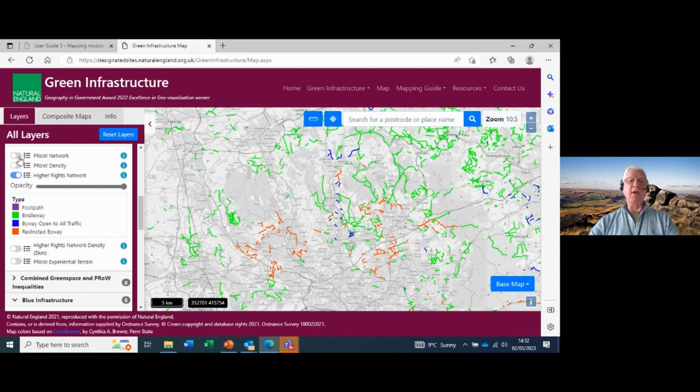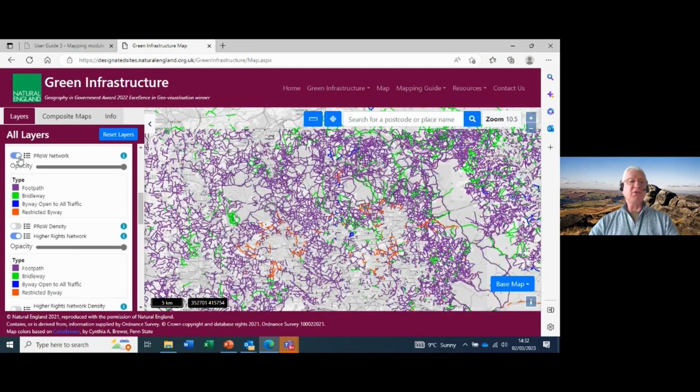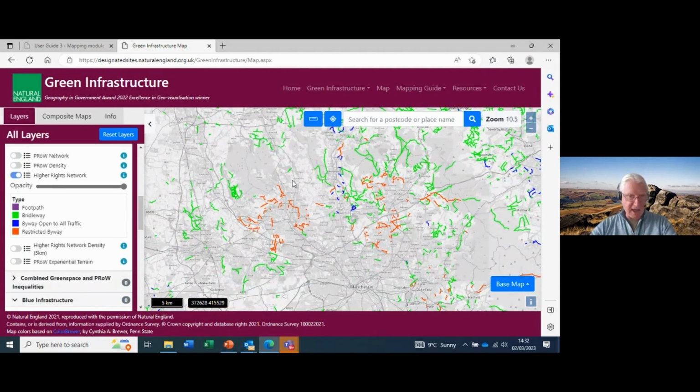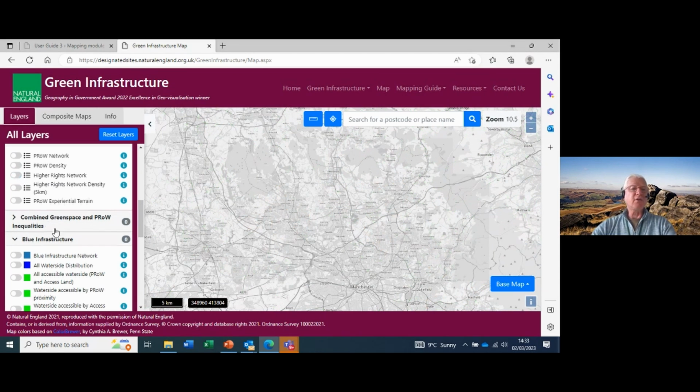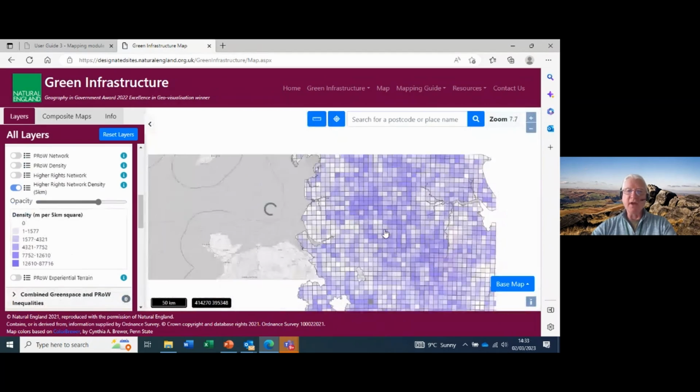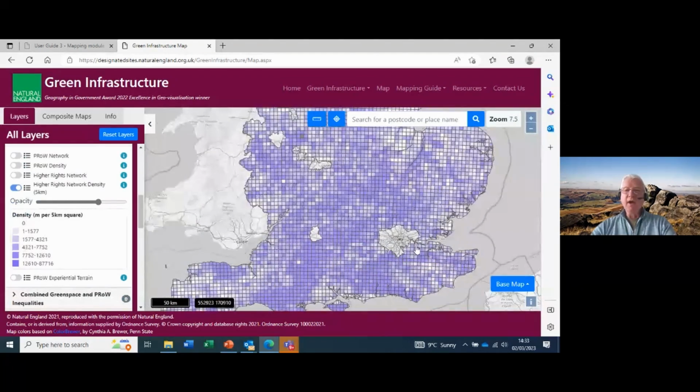So if we have the total network here, you can see, looks huge, but if you actually take out those which are only footpaths, then the network looks a lot more restricted. There's a lot less of what are often referred to as the higher rights. And we've also created, therefore, a density map for the higher rights. This is based on 5 square kilometres, and I can zoom out for this one. And if we do, we can see there are cutouts where we don't have the data.